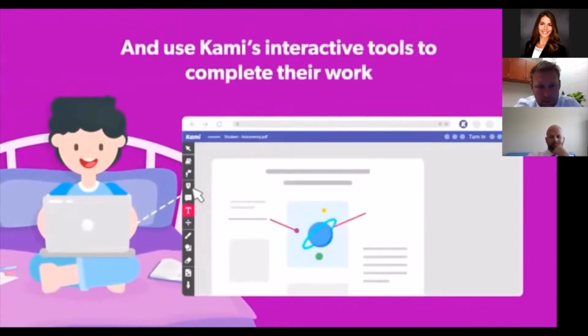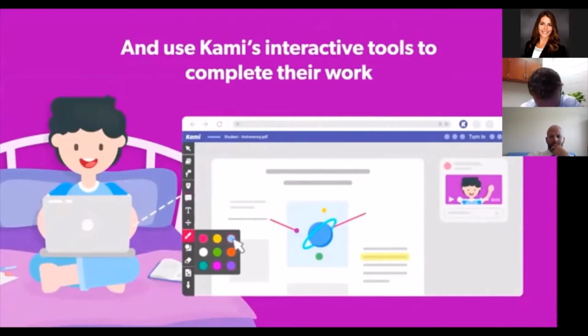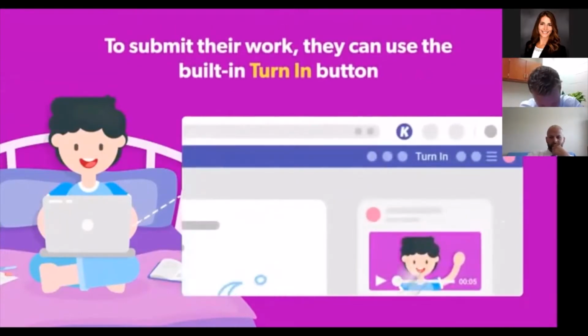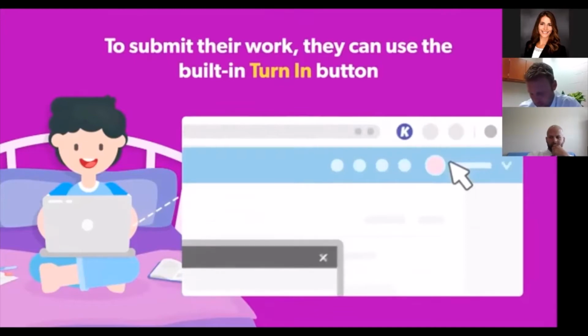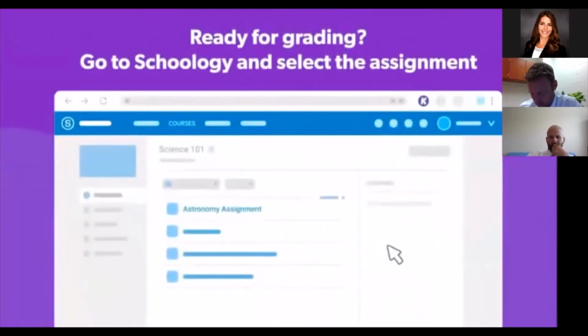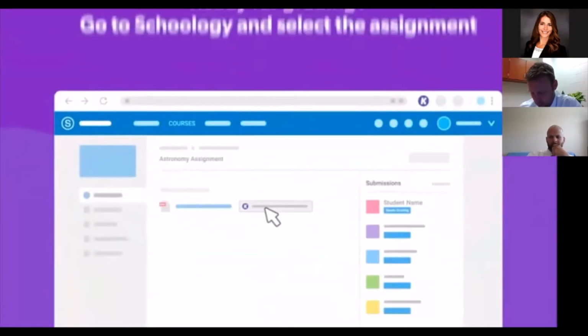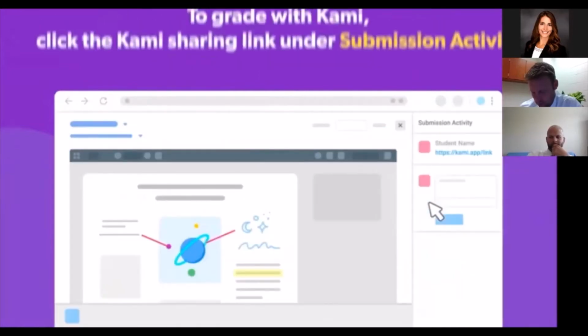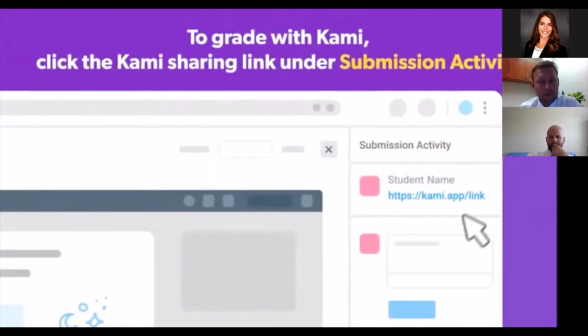With CAMI, students have access to a wide range of interactive tools, which they can use to explore and express their ideas in different ways, making personalized learning a breeze. And to submit their work, all they have to do is click the Turn In button. Doing this will take them back to Schoology to complete their submission. Ready to grade your students' work? Just open the assignment in Schoology and select the submitted work you wish to grade. A link to their CAMI file will be attached in their submission. Click this to open their work in CAMI.